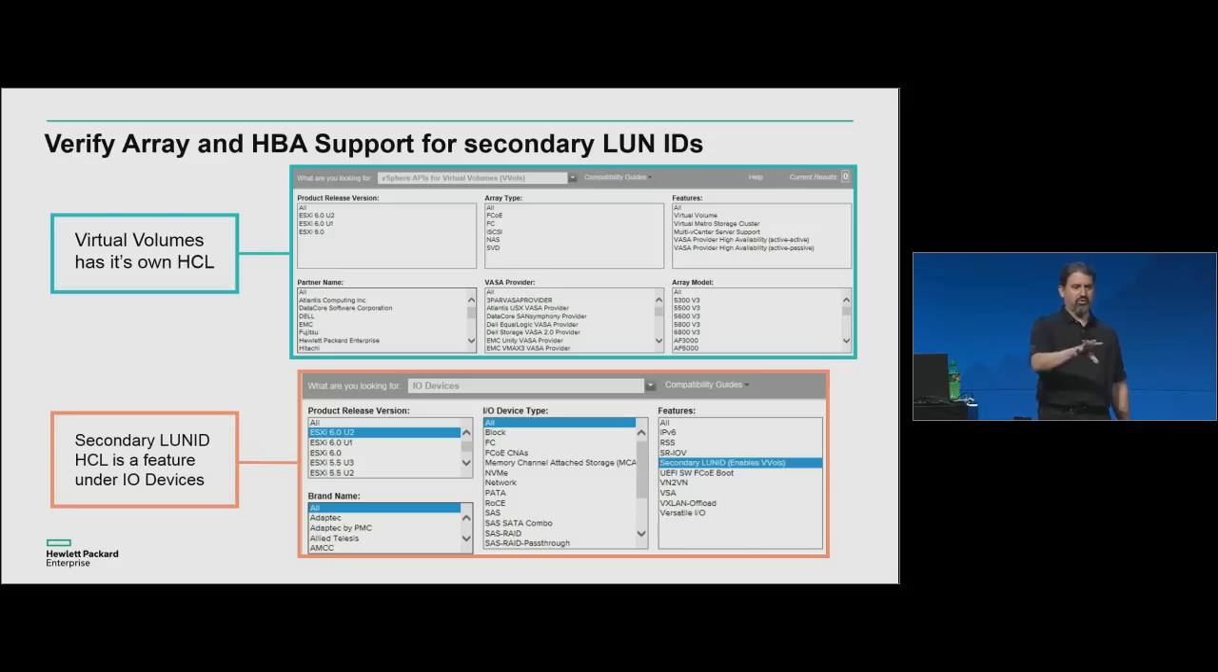So here are screenshots of those hardware compatibility lists that I talked about. For virtual volumes, when you select what you're looking for from the drop-down, you can select the VVols list in there, and then you'll see all the different vendors that actually support that. You can drill down further to see protocol support, what firmware you need, and what things they support, like the highly available VASA provider and things like that. So that's where you want to look to check to see if your array supports it.